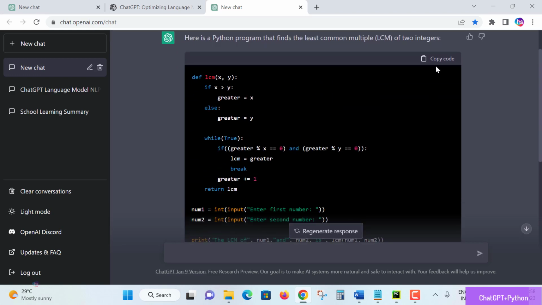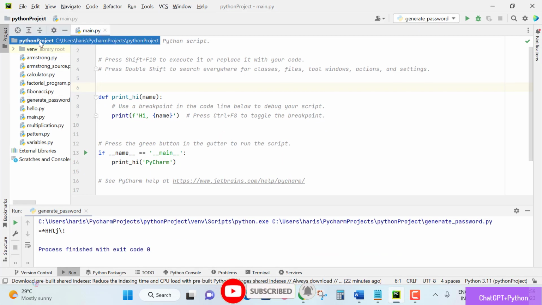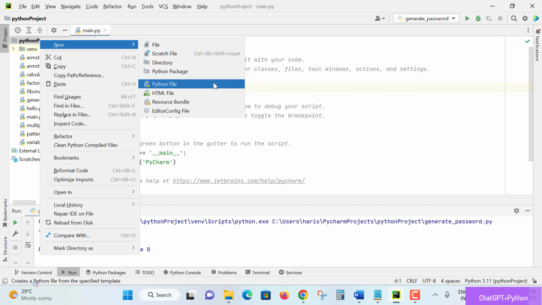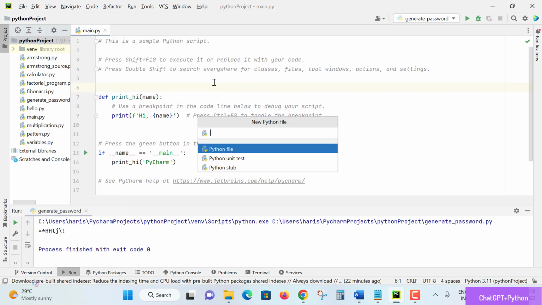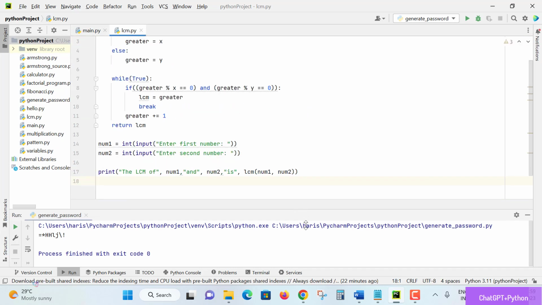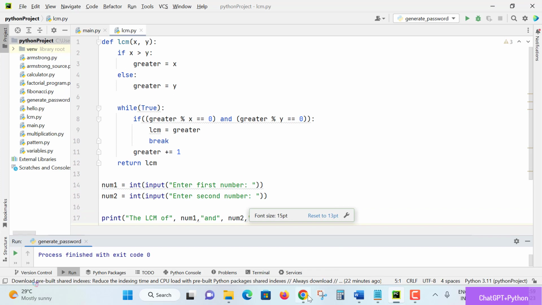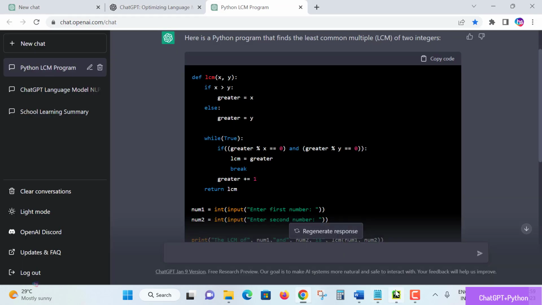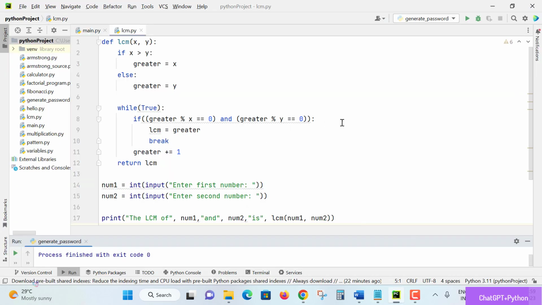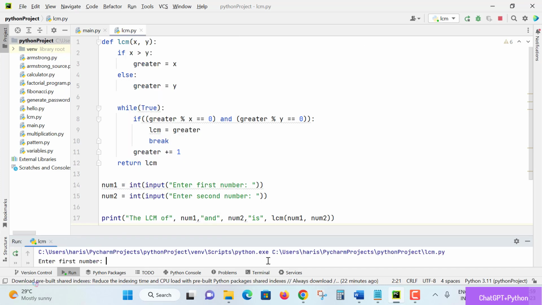So let me test this first code. Take a copy. Yes, you can take a copy of this code and use it freely. It's open source. Go to PyCharm or any Python code editor, create a file called LCM and test. See, this is the code I have taken from the ChatGPT window, and I pasted it here in PyCharm. Now just run this Python file, run LCM.